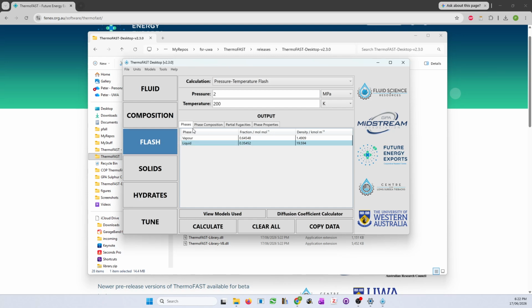So the results here, there's several tabs, each containing a table of results. So the phases table tells you what phases are present in what fractions and what the densities of those phases are. Phase composition gives you the fraction of each component in each phase. So you can see here methane, being the more volatile component, is present as the majority in the vapor phase, and the liquid has ethane.